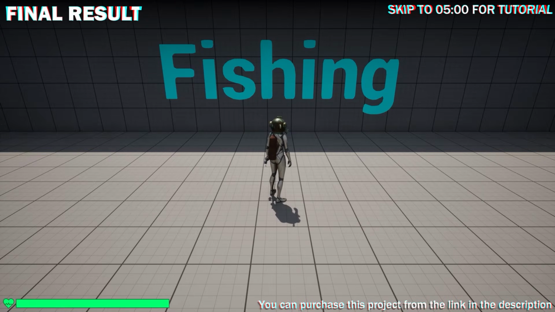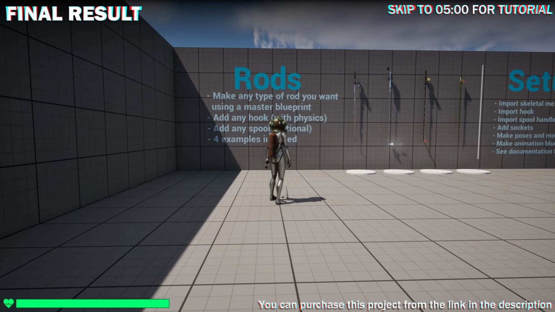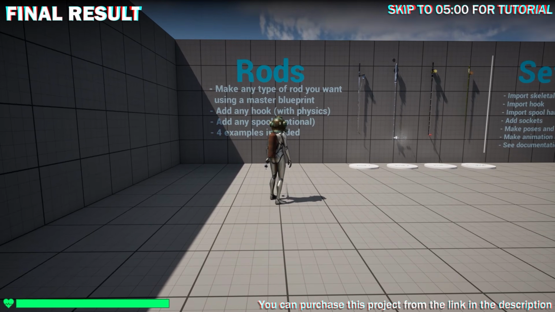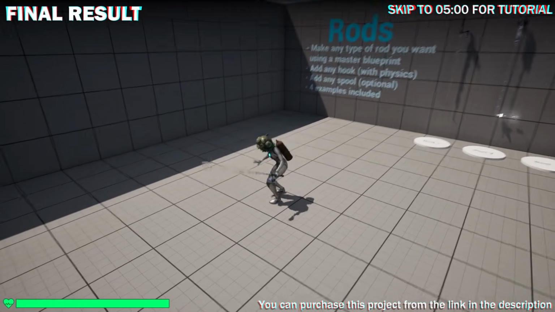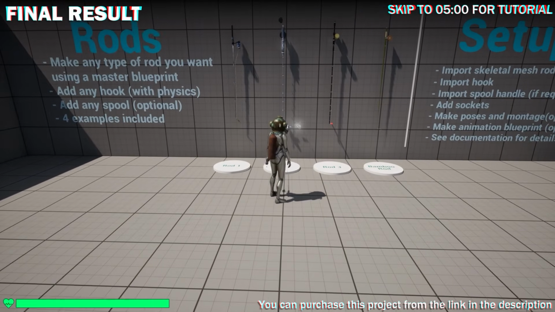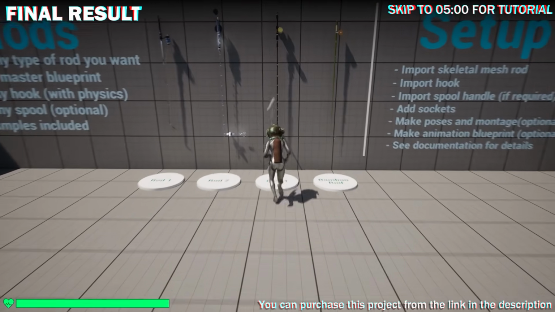The next tutorial in the water series is third-person fishing with a mini-game. You can make any type of rod using a master blueprint. You can add any hook for it with physics simulation so it wobbles around for realism. You can also add any spool, which is the part you rotate during fishing. Here is the rod and hook with wobbling.